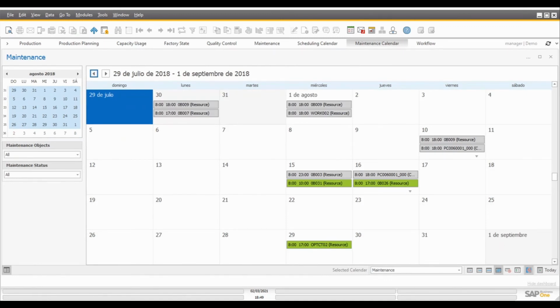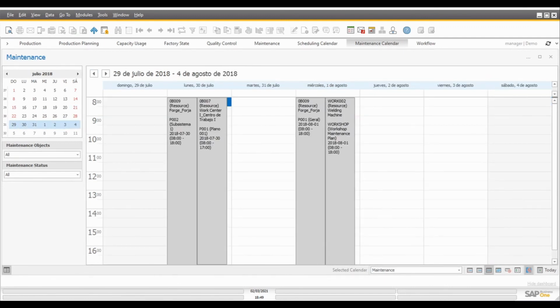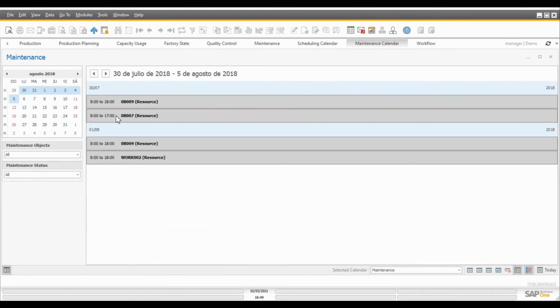This calendar can also be viewed on a daily basis, on a weekly basis, as a monthly view, and also as an agenda view.